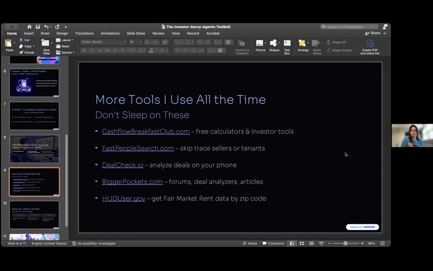DealCheck.io. This is another free resource. You can download this to your phone. It's an app, and it basically does what a lot of the free calculators do. Like on Cashflow Breakfast Club, those calculators are on the website, you type in numbers and it looks like a spreadsheet. DealCheck.io is an app you can download to your phone, and you can type in some parameters and it'll spit out the numbers, the rental ratios and calculations for a deal. So you can do a quick analysis to see if that deal might be worth pursuing.